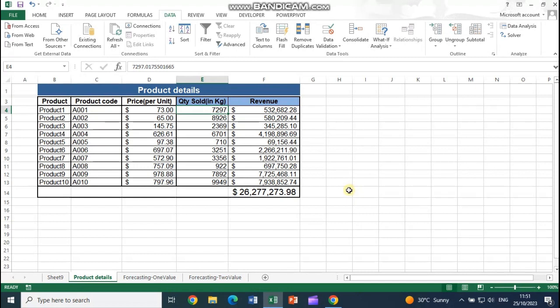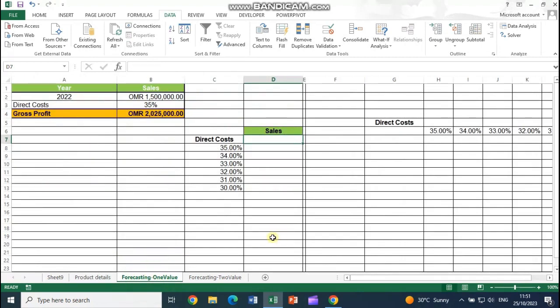First we will look at the data table. A data table is a utility which Excel gives us, where we can forecast our values based on our projections. For example, last year the sale was 1.55 million and we had a direct cost of 35%. So the gross profit was something like this. We have calculated the gross profit here, so this is a calculated field.